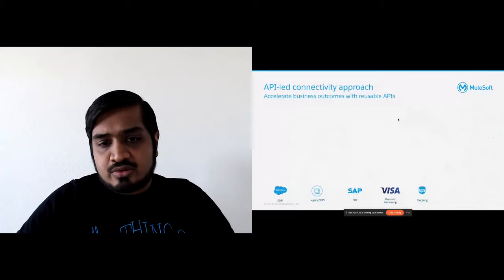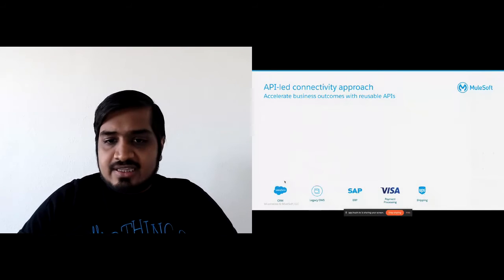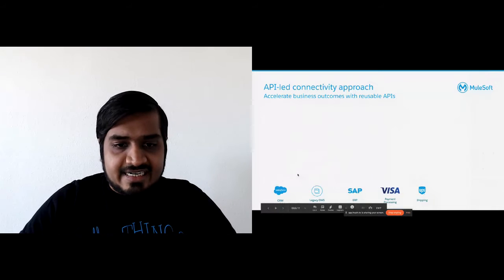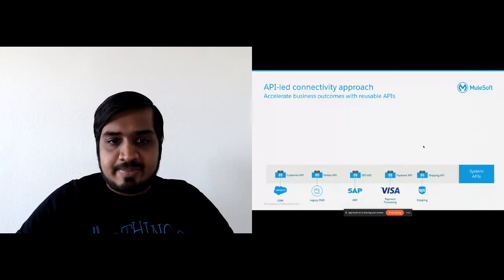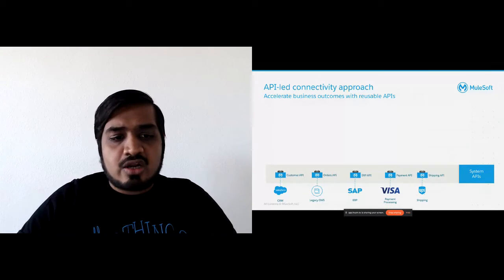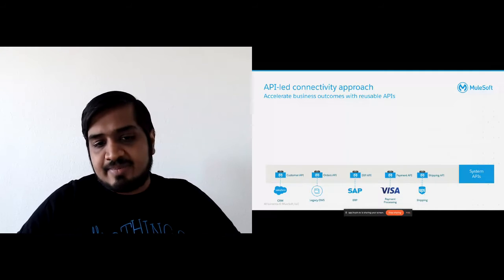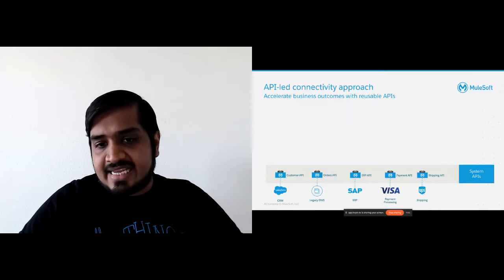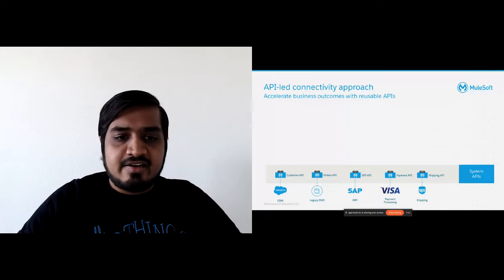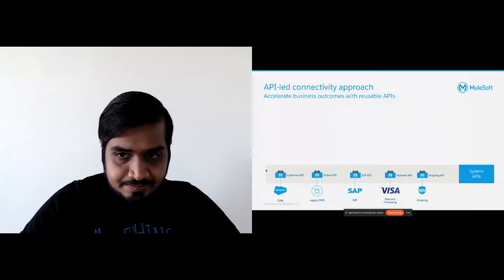So another way to build the same use case that we saw initially is we have all these systems at the bottom which do different enterprise functions. And the first step would be to create these things called system APIs. And system APIs are nothing but APIs that unlock the data from the system they are connected to. So in our use case, we are creating a customer API, an orders API, ERP API, payment API, and a shipping API for all the different systems that we had in our organization.